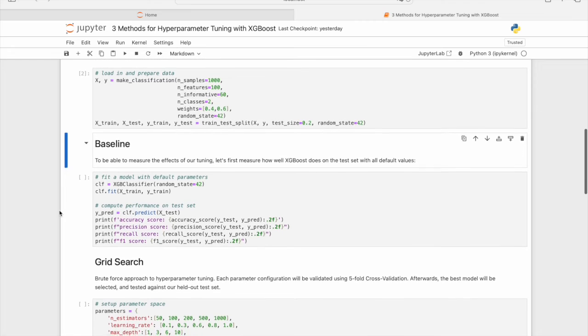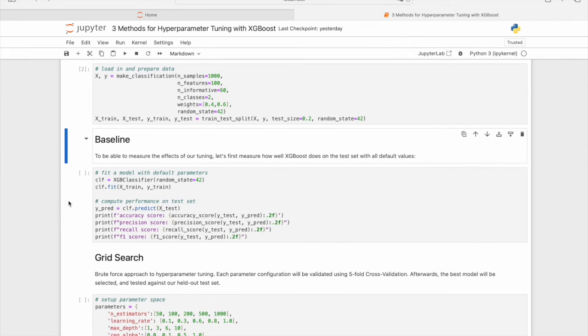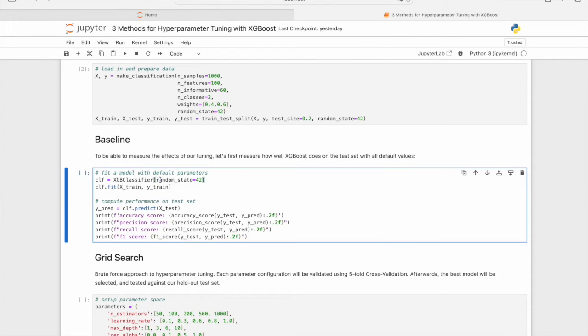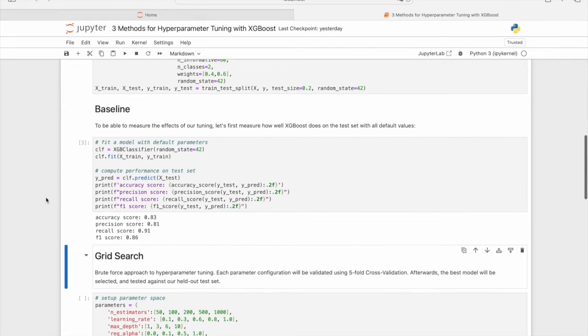Okay, so the first thing I want to do is create a baseline. The purpose of this is to evaluate what effect our hyperparameter tuning has on the model performance. So for the baseline, I'm just going to be using the XGBoost classifier with its default hyperparameter values, except I'm going to be setting the random state again. So let's just run this cell and see what we get.